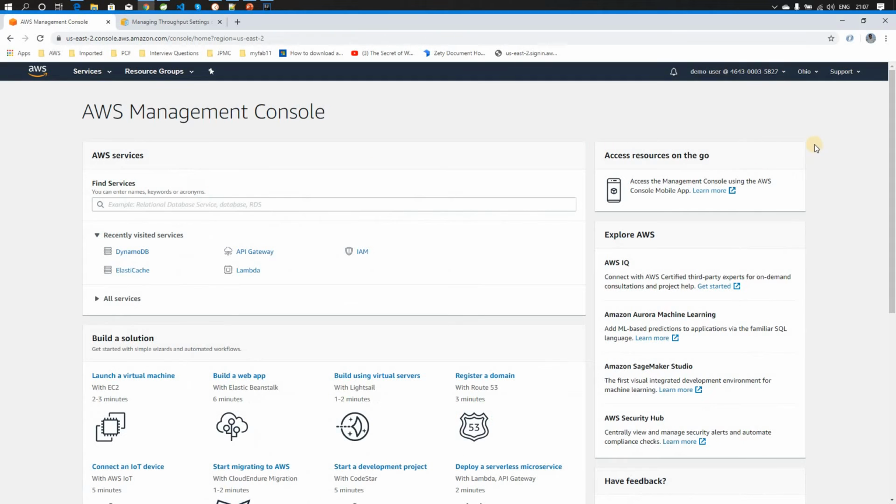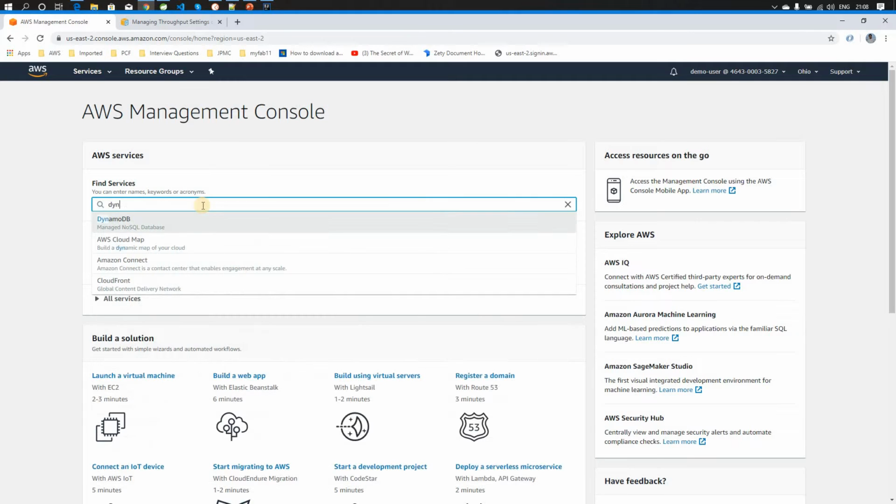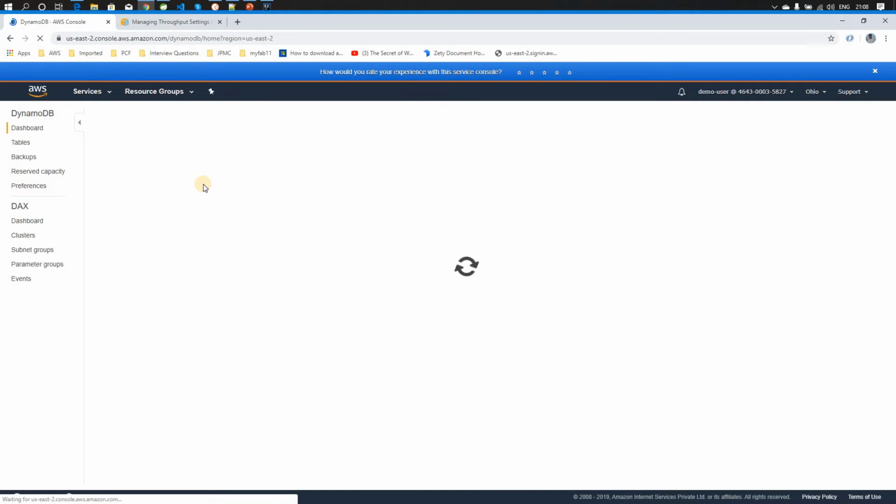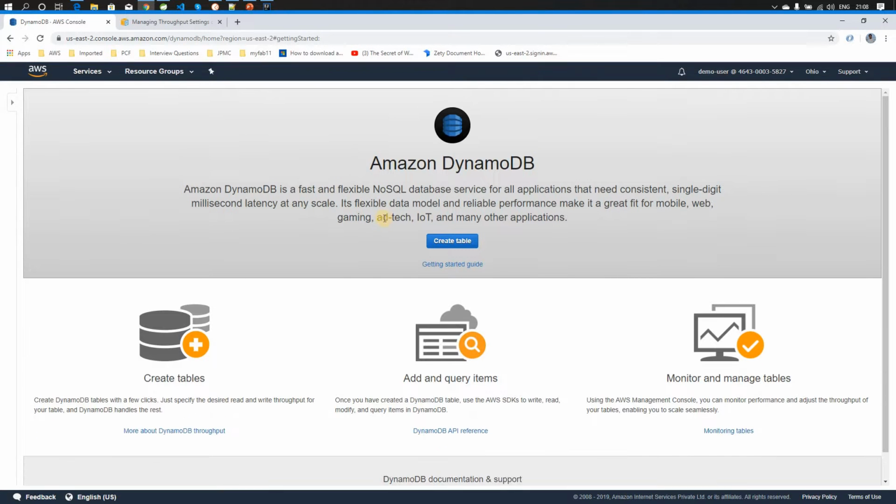First of all, we need to log into our AWS console, as we did for all our services. Same thing, you can search for DynamoDB here and go to the DynamoDB console. As you don't have any tables or objects in DynamoDB, this screen will appear, and there are steps like create tables, add and query items, and monitor and manage tables. We can monitor the DynamoDB tables through AWS CloudWatch, which is the monitoring tool for all the services. So let's go ahead and quickly create one table.